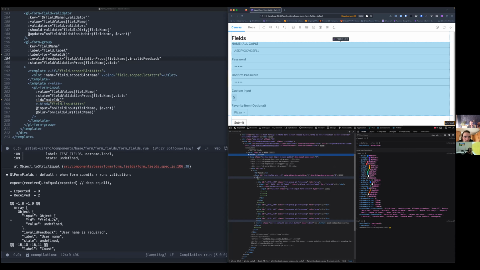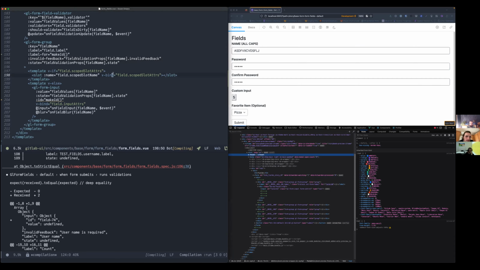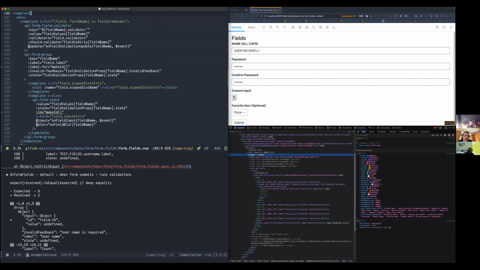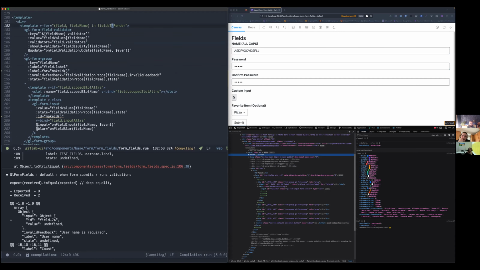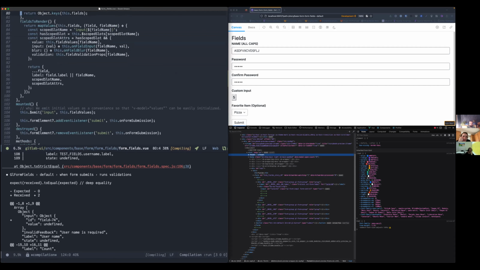Let's go to, if you scroll up, our template. Could we? No, we couldn't. And fields to render is where we actually have decorated the fields. So we can get the ID here, very easy.